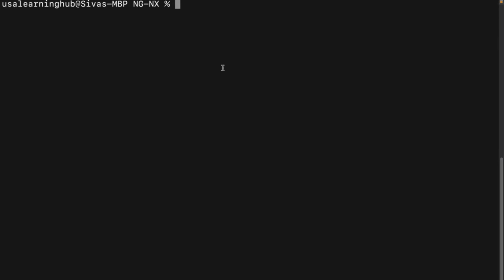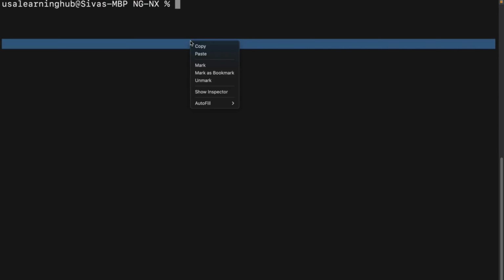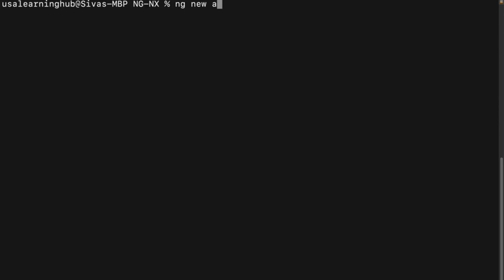Let's start creating the Angular application. So this is the Angular website. To create a new application, we can go for the ng new command. So ng new, I'll say ng as an Angular project, and this particular property that we need to give is standalone false, from Angular 17 version onwards. Otherwise it will be considered a standalone application. So this is how we can create the Angular application.